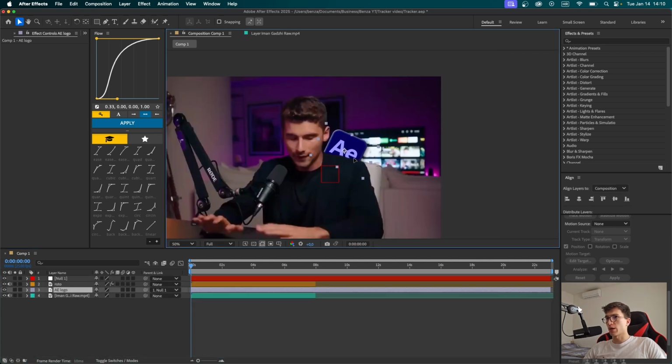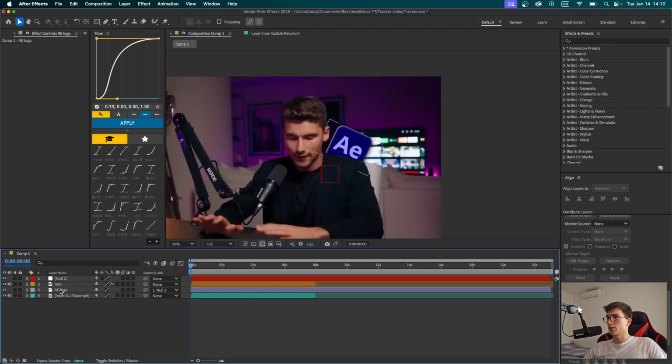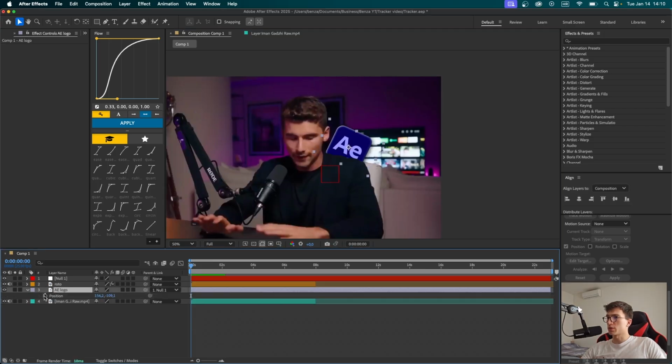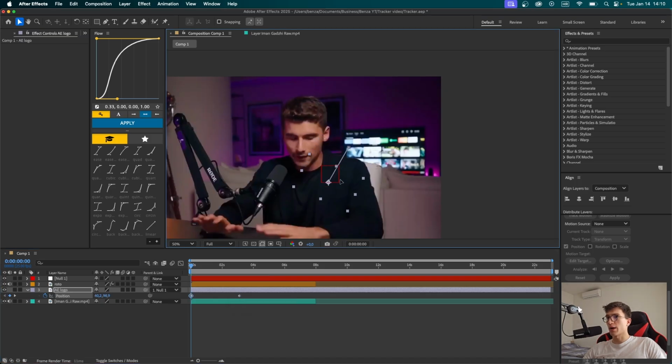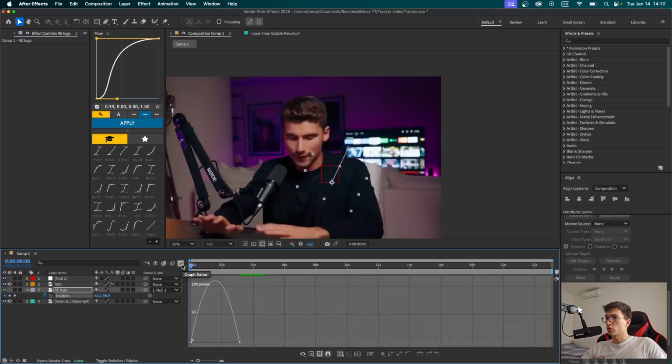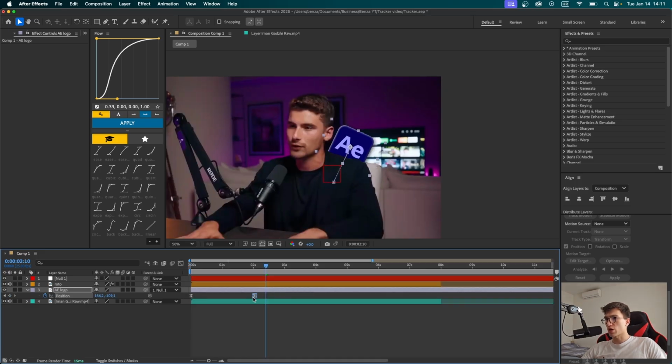So let's place him behind Iman right here, something like this. I'm gonna select the logo, press P for position, set a keyframe, take it a bit further out, and I'll position it behind Iman so we don't see it. I'll select the keyframes, hit F9 to easy ease, go to the graph editor, select the graph, make some kind of a left peak. I'm gonna drag the second keyframe a bit closer so the animation is not too long. And this is how the animation looks right now.